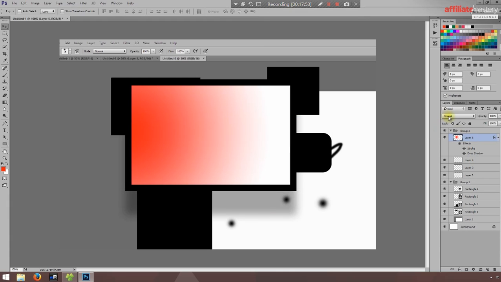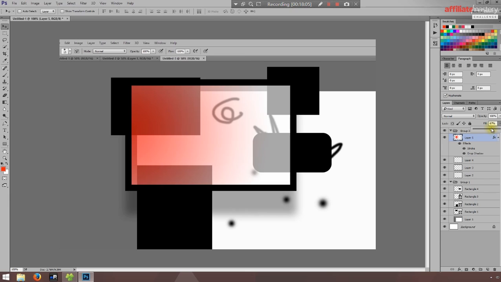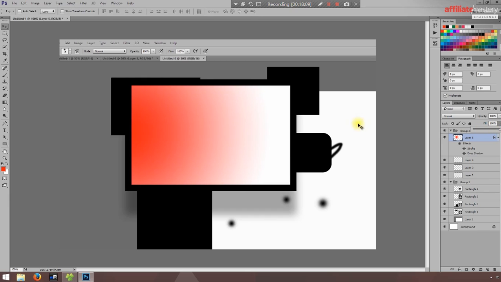Now if I change opacity, this changes the transparency of the entire layer. But if I want to change just the fill and not affect this layer style, this is where I use fill. So that is how they are different. Fill does not affect layer styles and modifications.